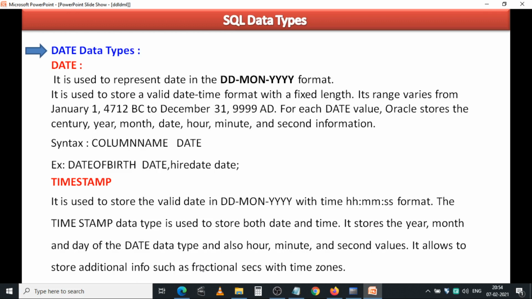Coming to the date data type. The next data type is the date data type. It is used to represent the data in the Julian date format, DD-MON-YYYY. It varies from January 1, 4712 BC, before Christ, to December 31, 9999 AD. For each date value, Oracle stores the century, year, month, date, hour, minute, and second information also.